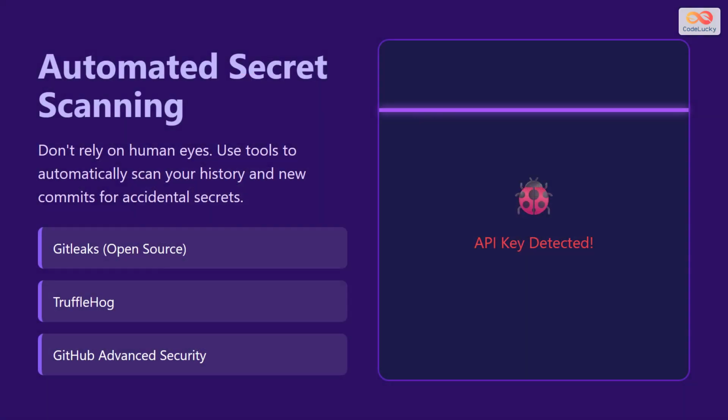Humans make mistakes, so use automated tools. Secret scanning tools like GitLeaks or TruffleHog can scan your entire history and new commits to catch accidental secret leaks before they become a problem.